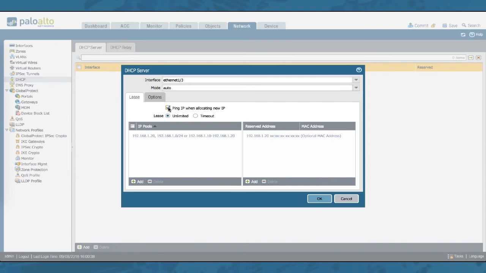Next, I'm going to enable ping IP when allocating new IP address. This is going to make sure that if an IP address is assigned, a ping is sent out first to verify if the IP address is available. This is good to help prevent IP conflicts in case there is someone with a statically configured IP address on the network. Next, I'll configure the IP pools.